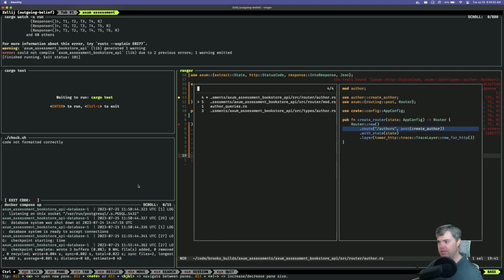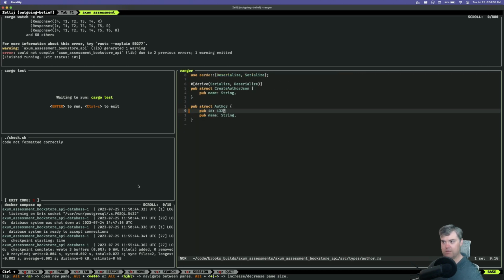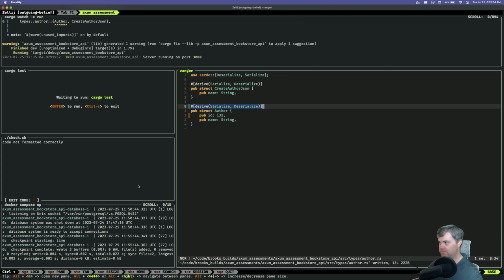Did I forget to implement? Oh. Is it just that? That was it the entire time. The fact that I didn't implement serialize and deserialize on it. Okay. That's fun.